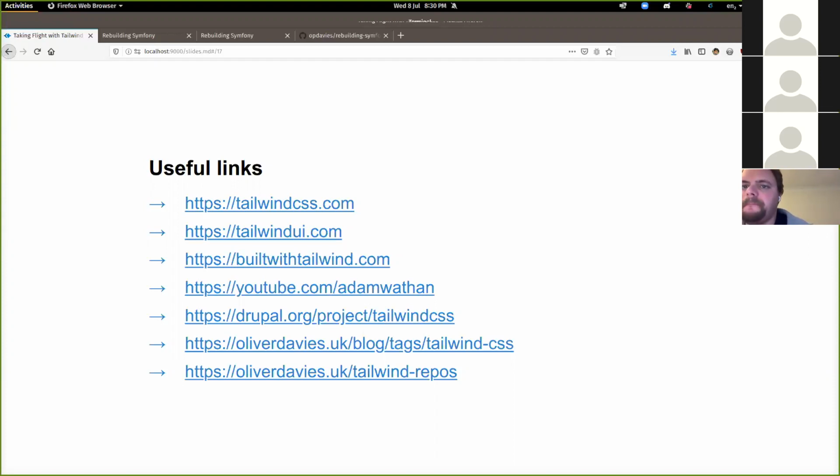I maintain a Drupal starter kit theme on Drupal.org called Tailwind CSS. So it's basically what I was using to spin up new themes. I've put that into a theme that other people can reuse. And then I've got some blog posts on my website for Tailwind, and the bottom link just goes to my GitHub with all the repos that are tagged with Tailwind in them. So there's some interesting stuff in there. Sites, clones, plugins. If you want to take a look at how plugins work as well, there are a few of those on there.